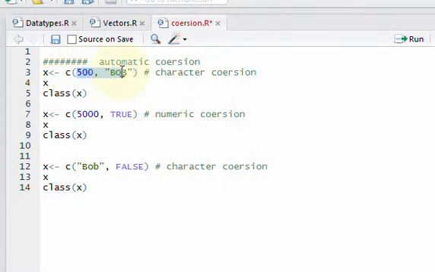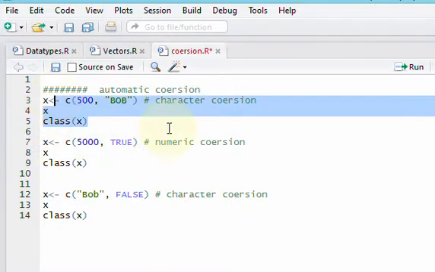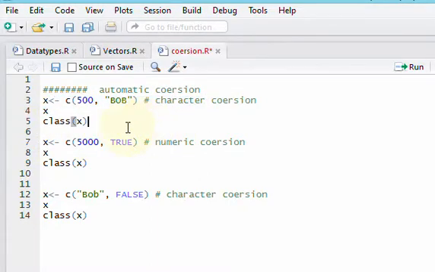In the next video, we'll look at a way where you can do the coercion manually. Let's say you want to do this coercion and you want to decide to make everything numeric, or you want to decide to make the whole vector character. We'll see how we can do that in the next video.